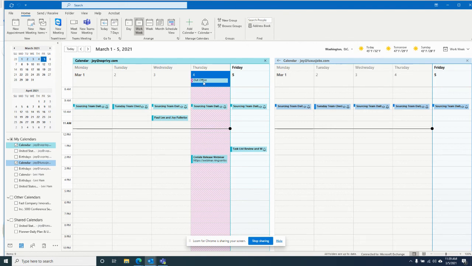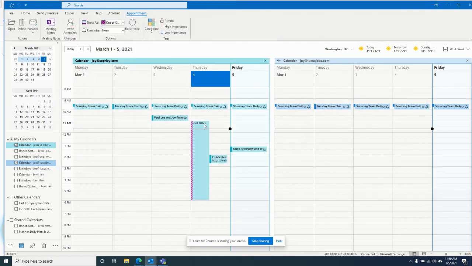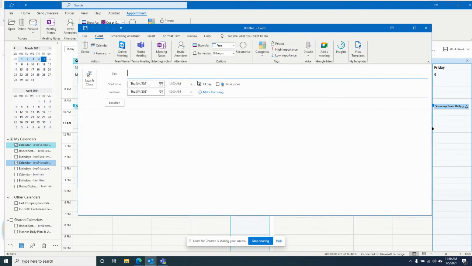If you are not out of office the whole day and maybe you're only out of office for the afternoon, you'll want to uncheck all day and then just make it that you are out maybe from 11 until, we'll just say 6 o'clock, and just kind of cover it all and then do save and close. And now you'll see that your out of office has changed and it has moved from 11 to 6 instead of being all day. And you don't have to do it for every day.